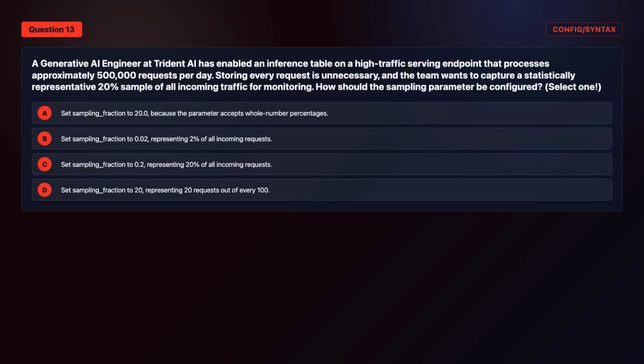Okay, question 13. The clue is not in the service name. A generative AI engineer at Trident AI has enabled an inference table on a high-traffic serving endpoint that processes approximately 500,000 requests per day. Storing every request is unnecessary, and the team wants to capture a statistically representative 20% sample of all incoming traffic for monitoring. How should the sampling parameter be configured? Select one. Review the answer choices on screen.